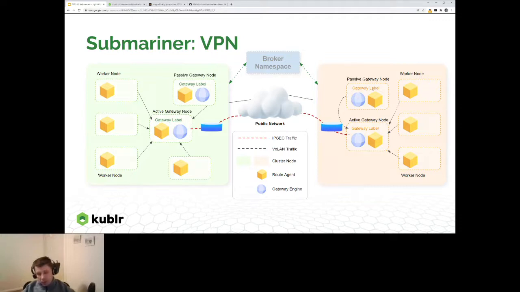Also, of course, Submariner components running on every node of each of the connected clusters are responsible for reconfiguring IP tables or NF tables in such a way that, or actually, I'm sorry, I think it does touch IP tables, but most work is done on the routing level. So routing rules so that every node knows where to route packets that are sent to another cluster. And the same is true for exported and imported services.